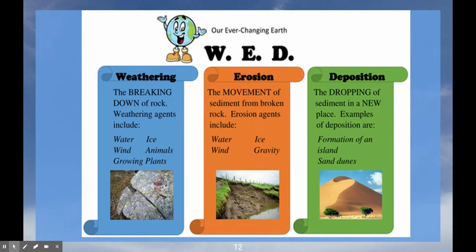Let's take a look at this chart right here. So we have weathering, erosion, and deposition. Weathering is the breaking down of rock. It can be caused by water, ice, wind, animals, growing plants, and other things like tectonic forces as well, so earthquakes, volcanoes, things like that.